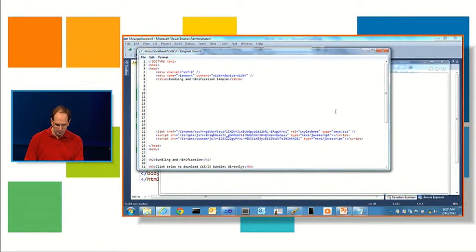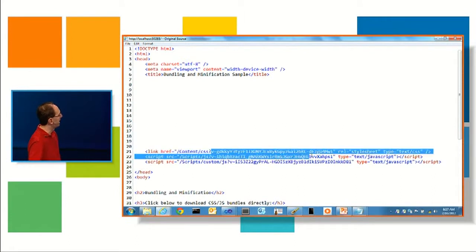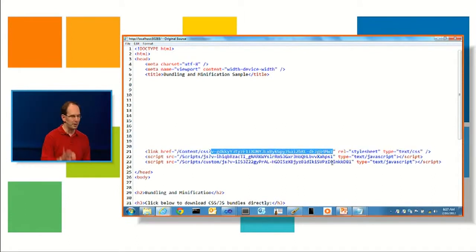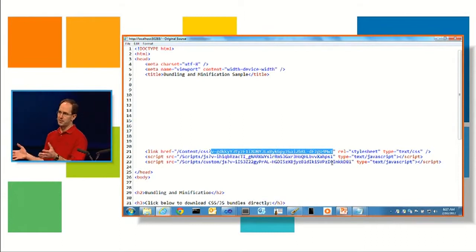and we'll zoom it in so you can see it. Unlike the static ones that I had earlier, you'll notice that this references the same folder structure, but then it adds onto it a magic string. And basically this magic string is looking at the contents of your directory on the server, and it's creating a unique hash that represents the contents.